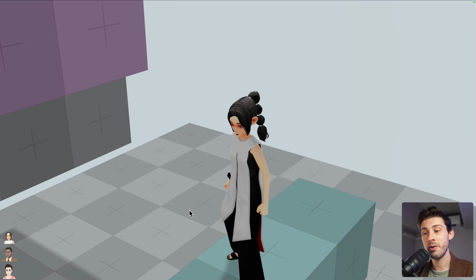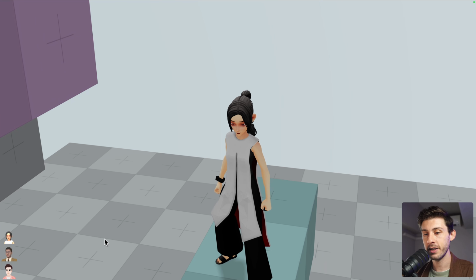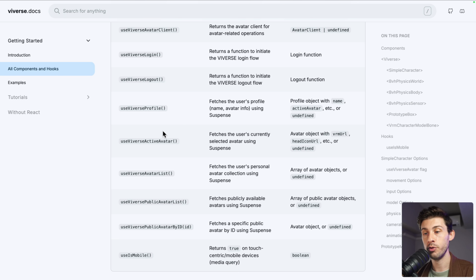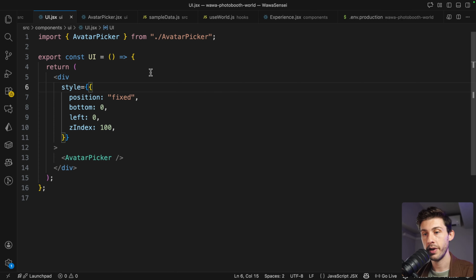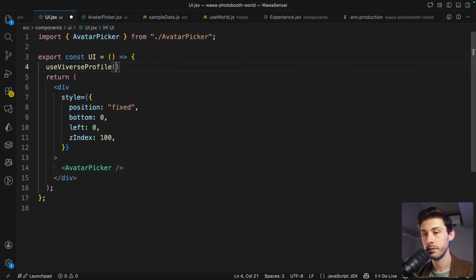To finish the VIVERSE authentication flow, let's add a login button for non-logged user. To get access to the user profile, to know if it's logged in and to have access to its thumbnail, you can use useVerseProfile. For now, let's use it in the UI.